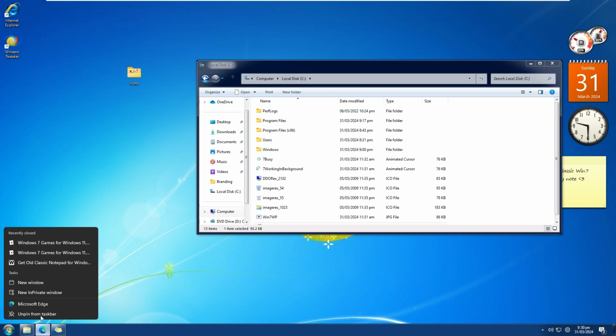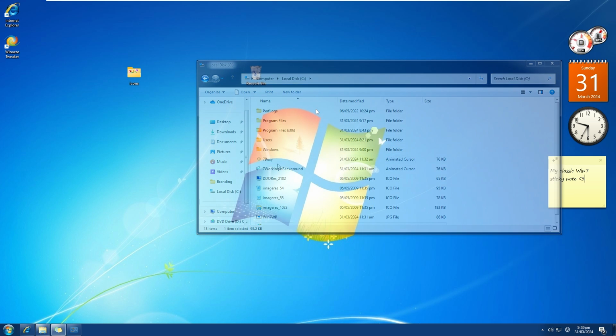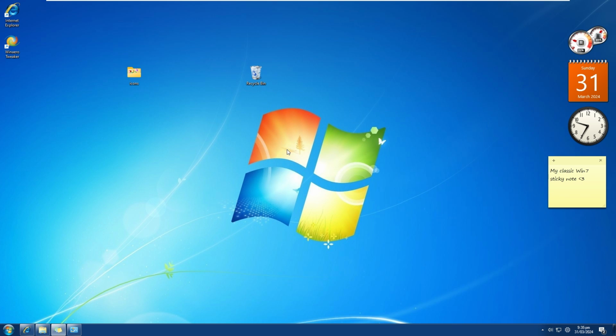And if you want to change it on the taskbar, you can just go ahead and make this a shortcut. And there we go. That looks really convincing. Okay, so now we've completely customized our installation here of Windows 11 to look a lot like Windows 7.